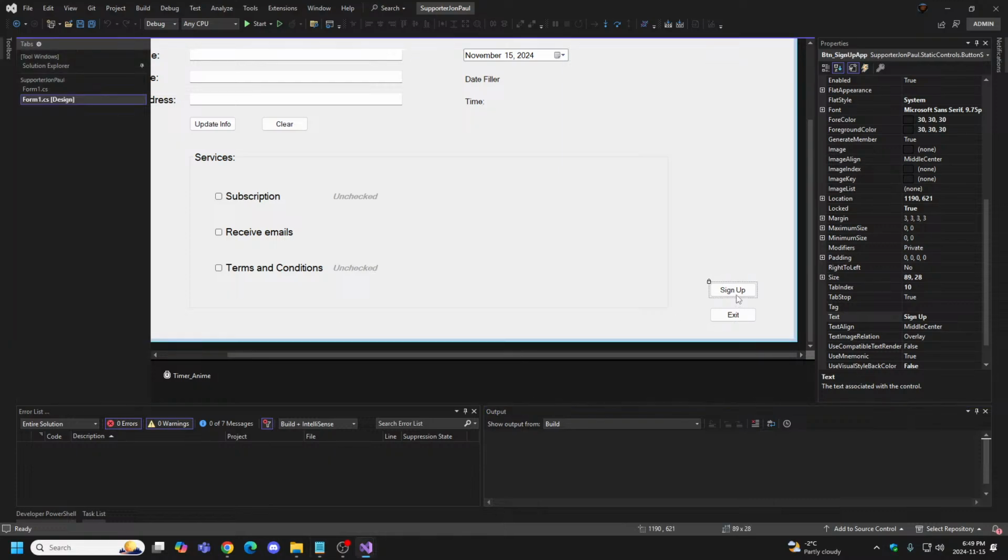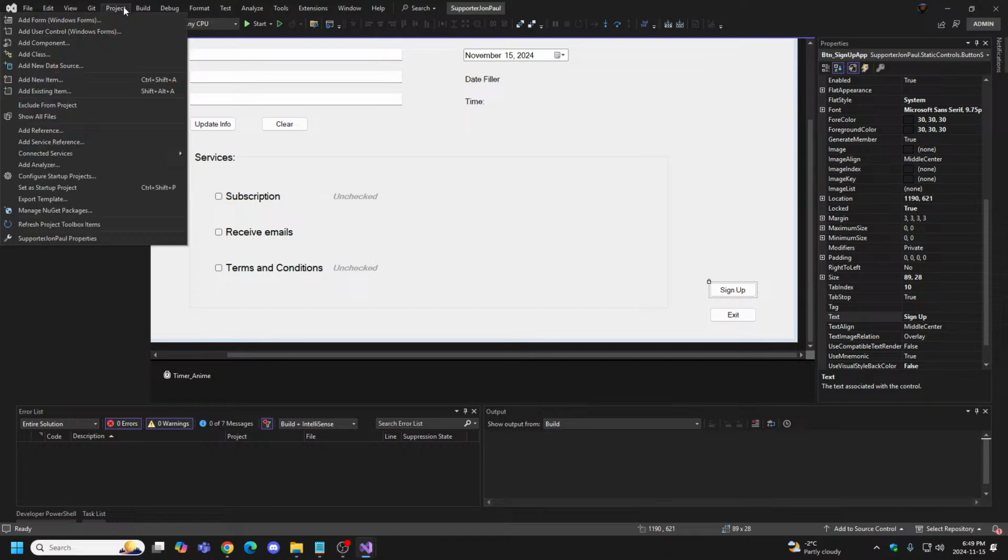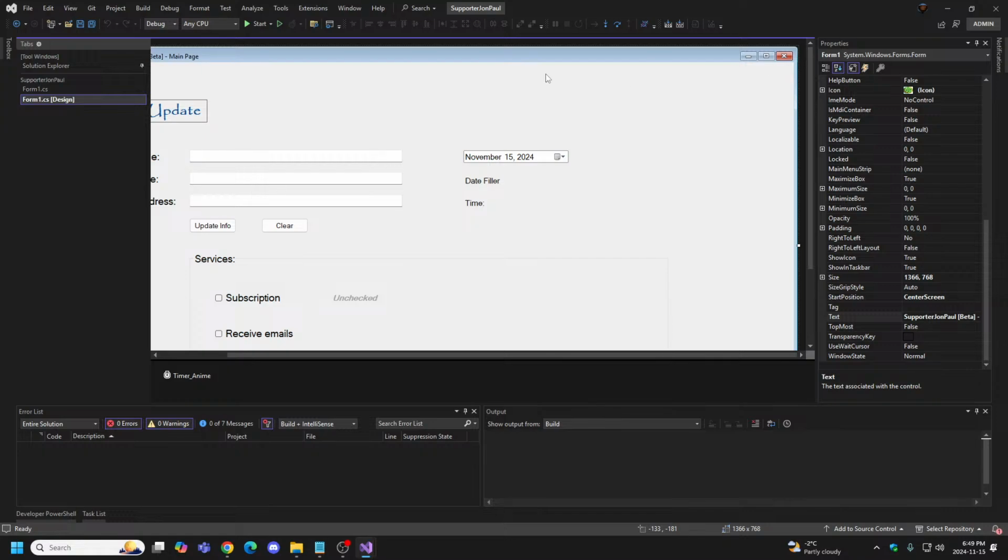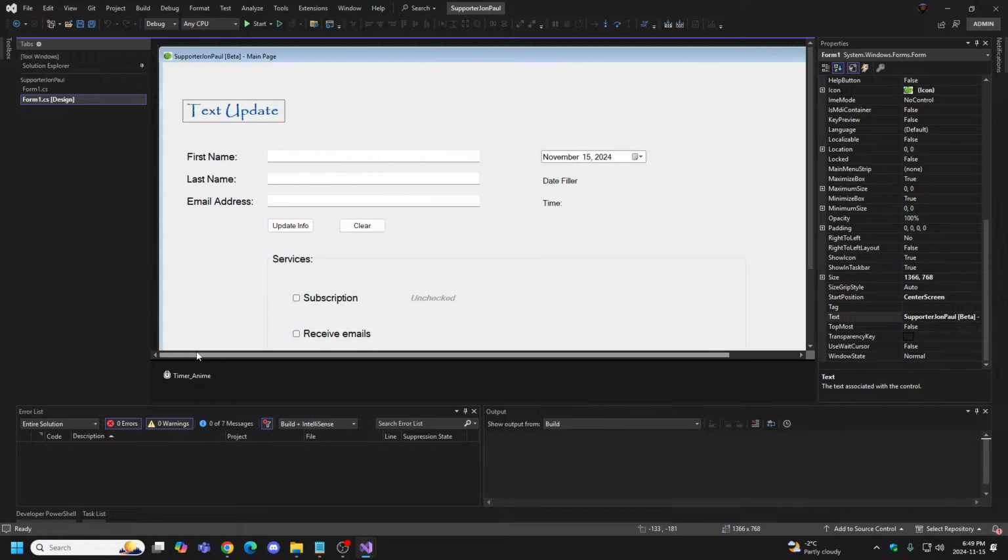Okay, let's do our sign up. That's going to be form 3. So we're going to add a new form. We need a couple of forms actually. Project. So there's a couple of ways of doing this, guys. Right now we have our first form. This is our form 1.